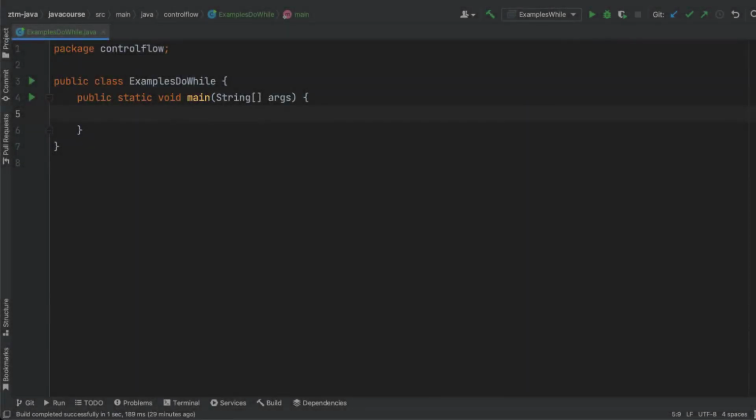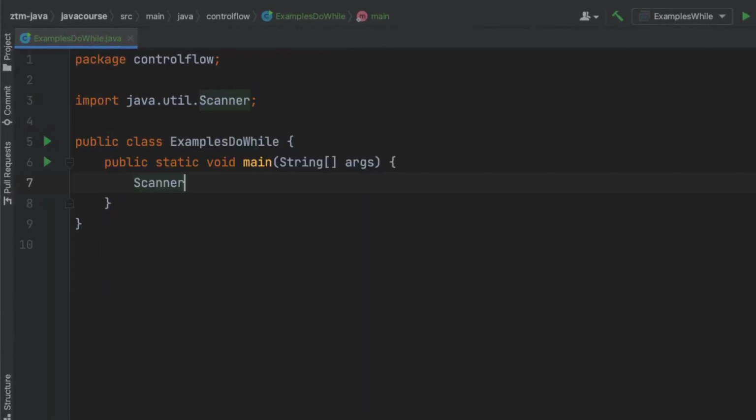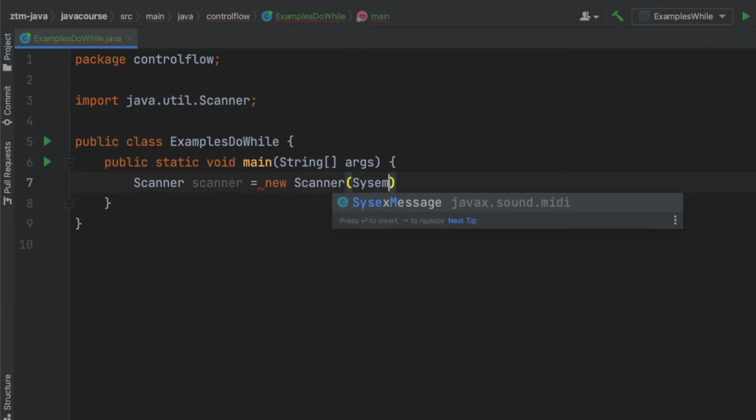Alright, let's make this a bit more real world-like. So we're going to use input. And to use the input, we're going to use the scanner from the Java util package, which you can see has been imported on line 3. And I'm going to make this a new scanner, and it's going to read from our system in.